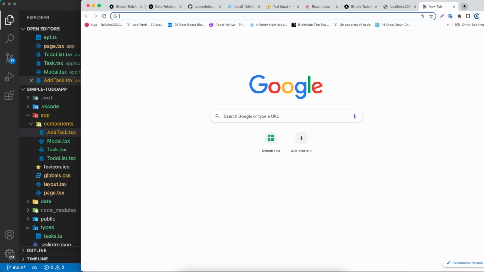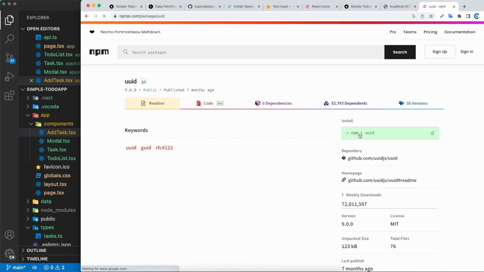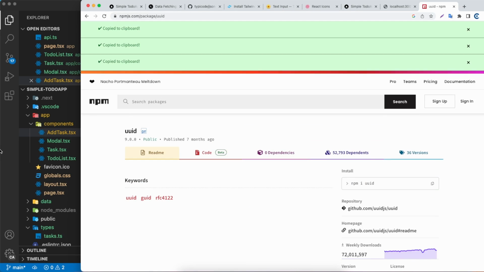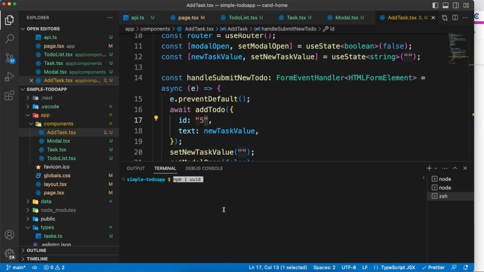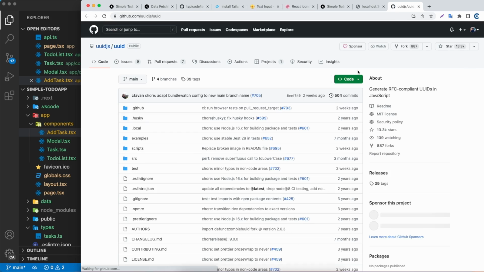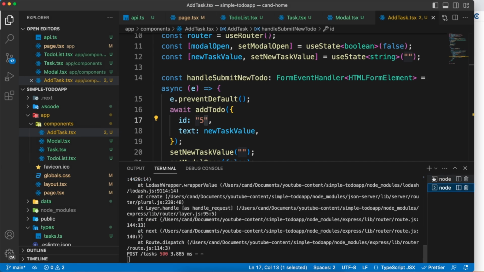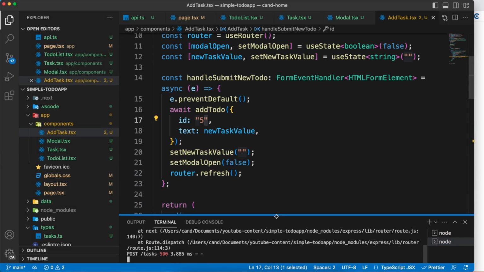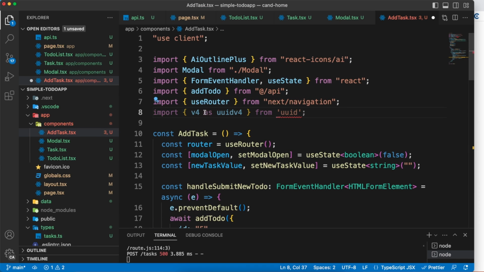So I think now we need to use UUID to create a random ID for us. So let's copy the command here, go to the terminal, and paste that right here. To use that is really simple. Let's go to the repository here, scroll down, and copy this import here. Let's go back, close the terminal, and minimize this. And up here, I'm going to import v4 as uuidv4 from uuid.